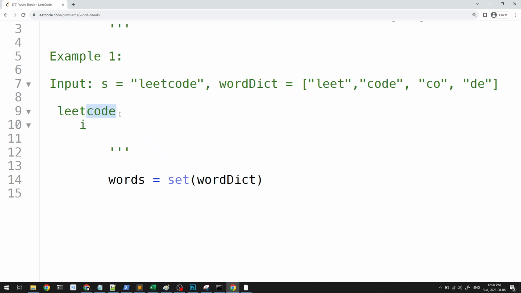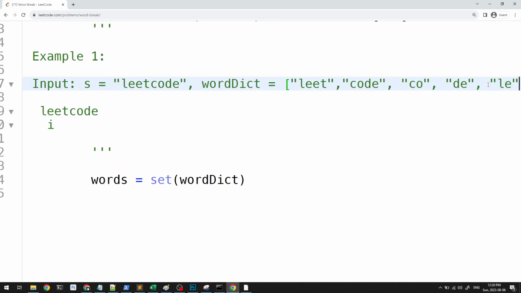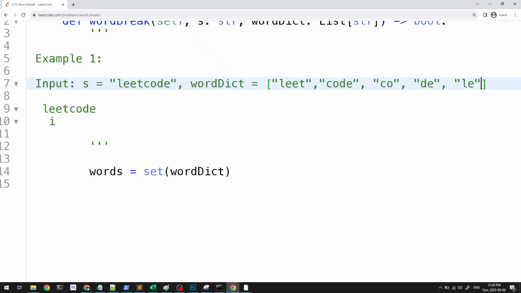And notice here actually that, for example, let's suppose that we had another word where it was just LE, right? We just had the word LE. So in this case, when you arrive at LE, we'll try to see if we can somehow form this entire thing. And notice that we're actually not able to, right?